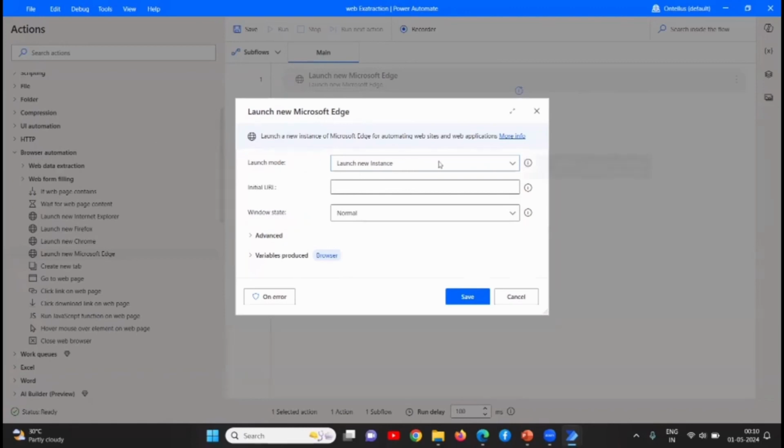I explain what is available in this action. Launch mode: I click in this place. See this, there are two options: launch new instance and attach to running instance. With launch new instance, you can give a URL initially. Attach to running instance is used if one already exists. But now we are using launch new instance, so I click launch new instance. In this one, initially you enter the URL.